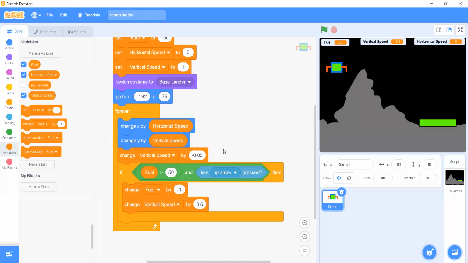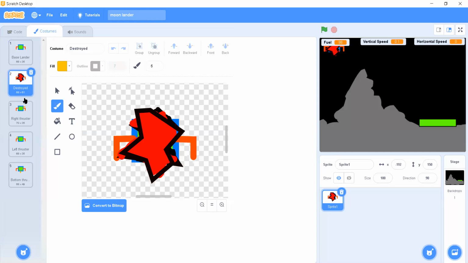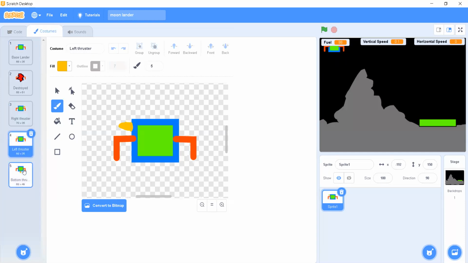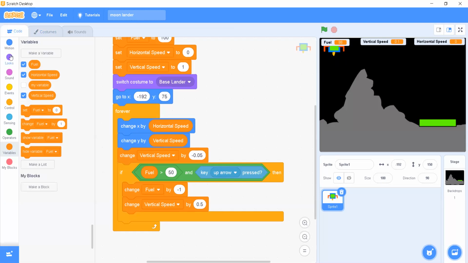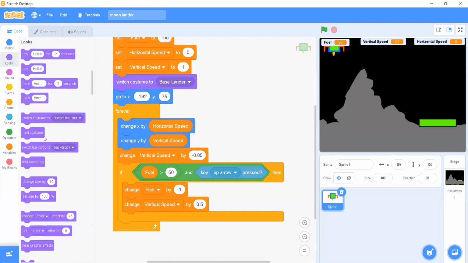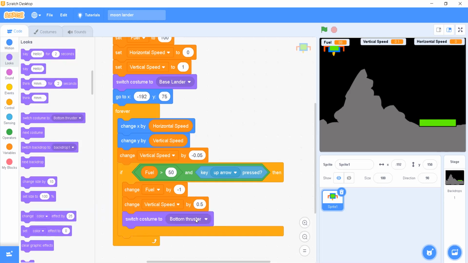Now, once I click on the green flag and press the up arrow key, it's going up, that is correct. But why is it going up? Because I'm using the fuel. So which costume do we need to use over here? We made a couple of costumes. If my lander is going upside, that means the fire is on the bottom of the lander. So we are going to use this costume. How can we use it? First we go to the looks block palette and select switch costume to bottom thruster.